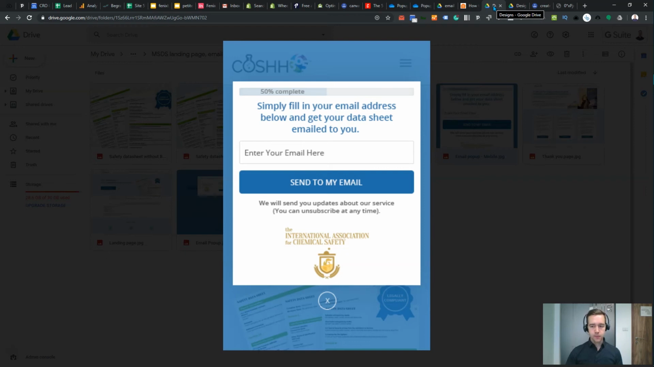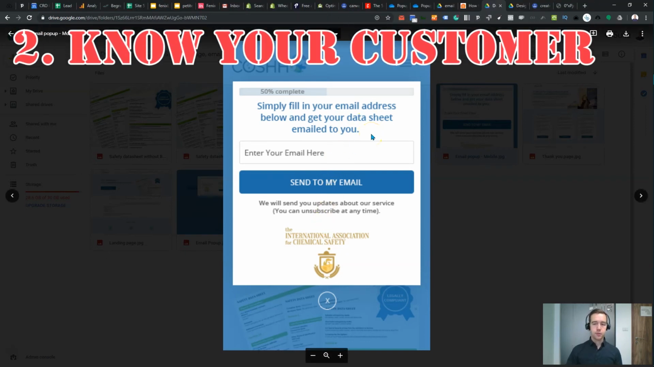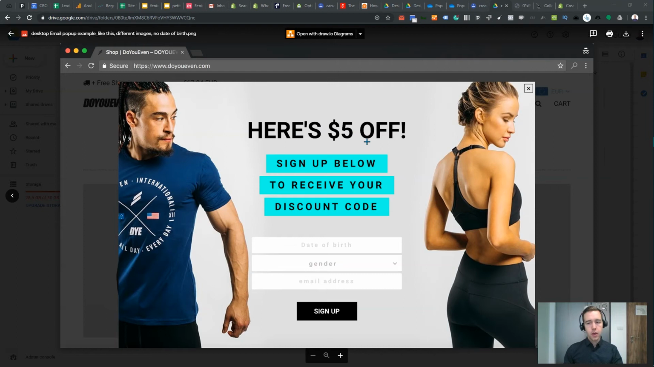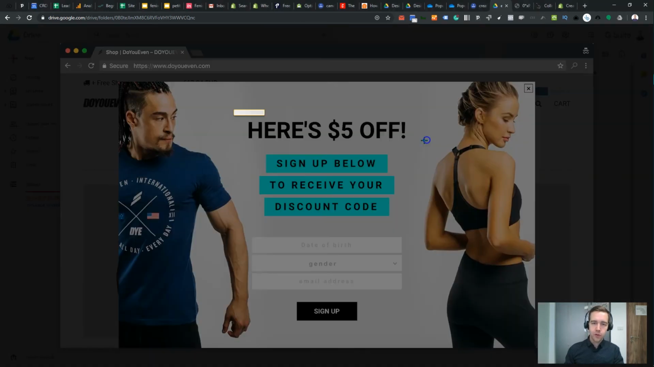Second principle, you need to know your customer and align with their hopes and expectations. So in this particular case, it was easy because they already wanted this, what we were offering them, the safety sheet. So in that case, okay, it's straightforward, but on many other cases, it's not. And people probably feel a bit confused with this. So this is what I see over and over again.